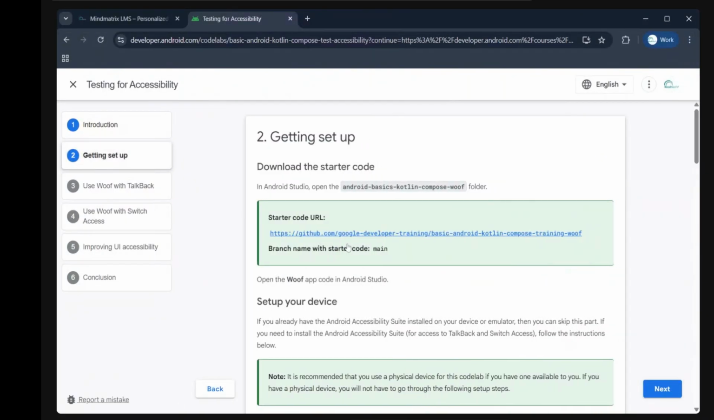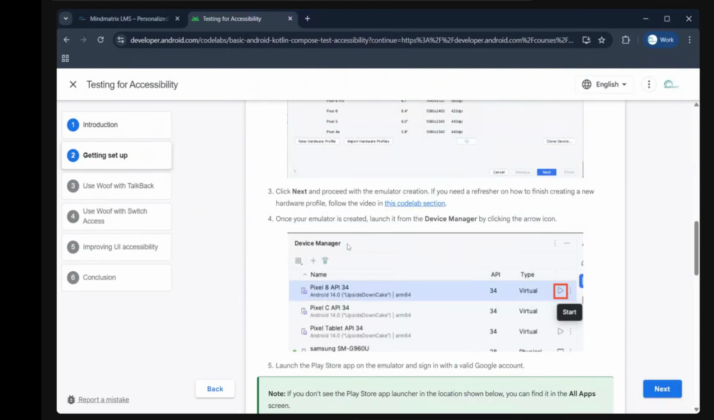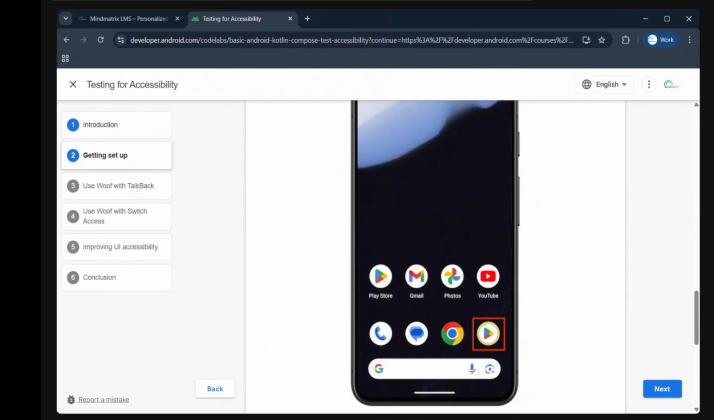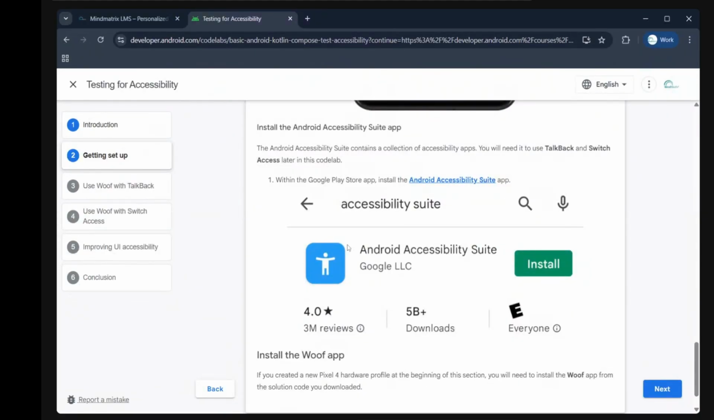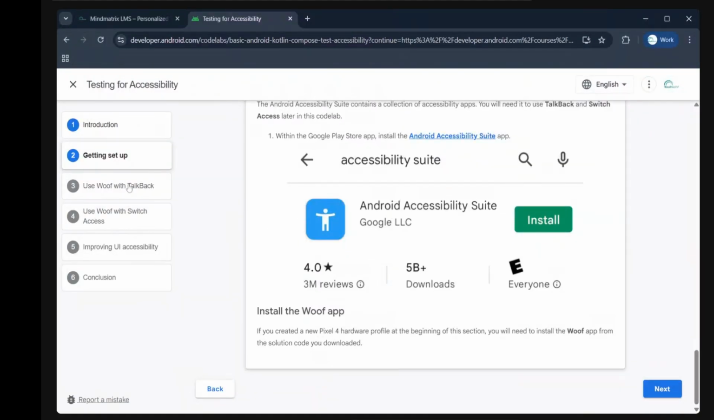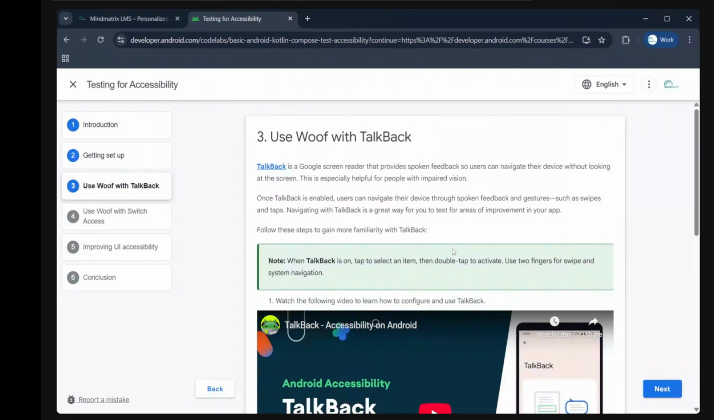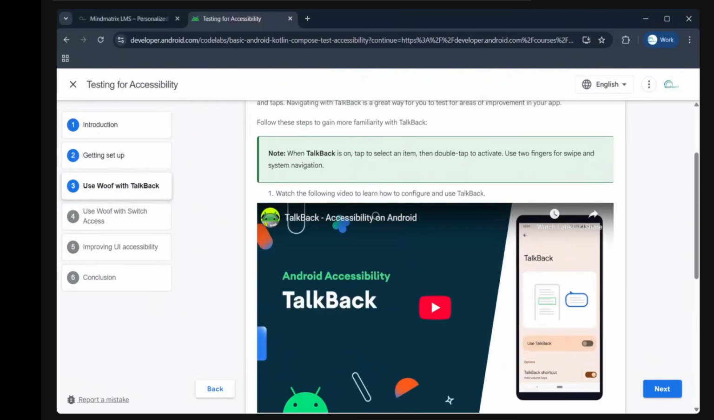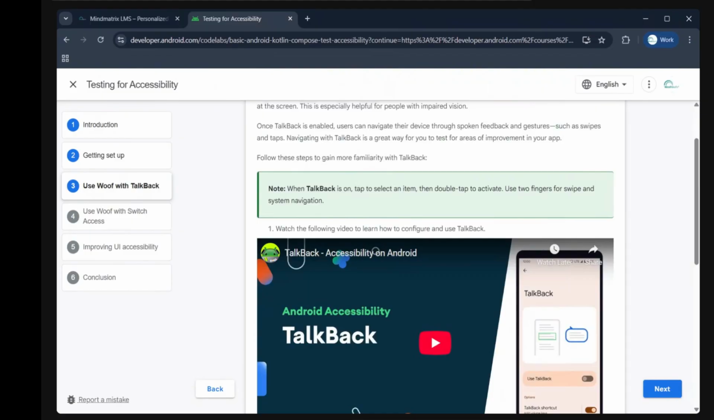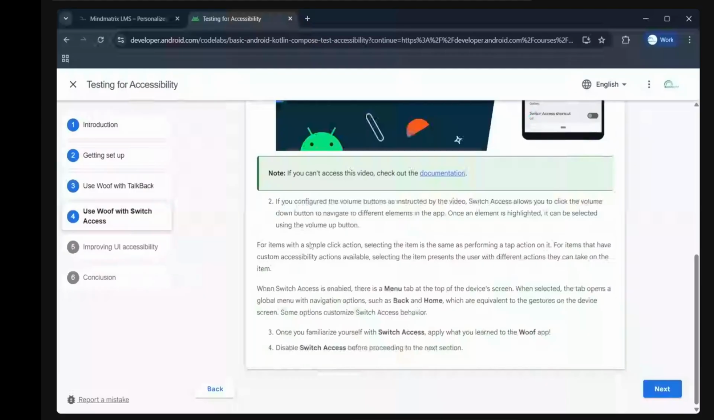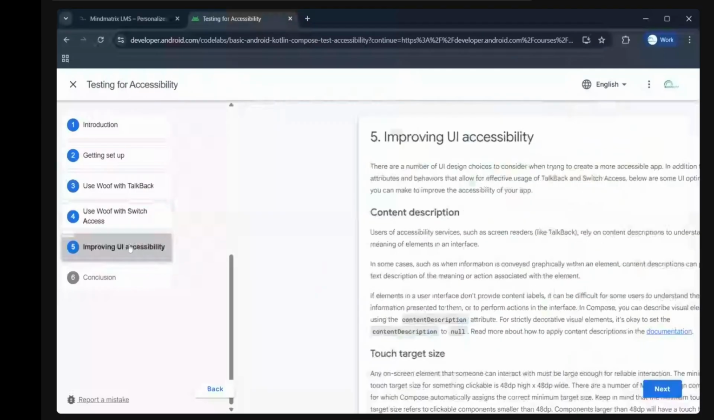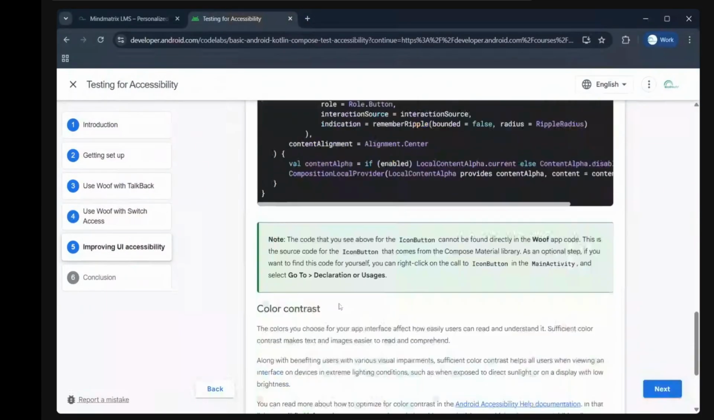We'll start with a bit of setup. They have given some instructions, so look at them properly and do all the installation process that has been given here. Now they're using the app with TalkBack.